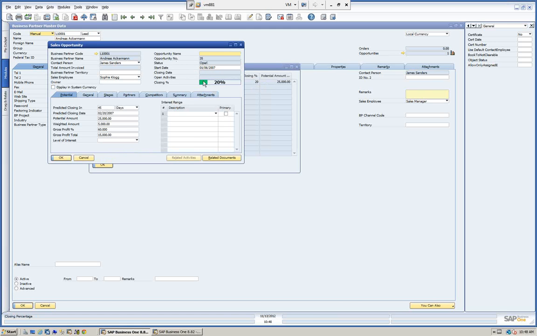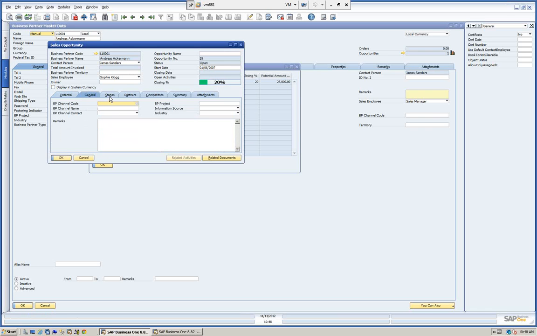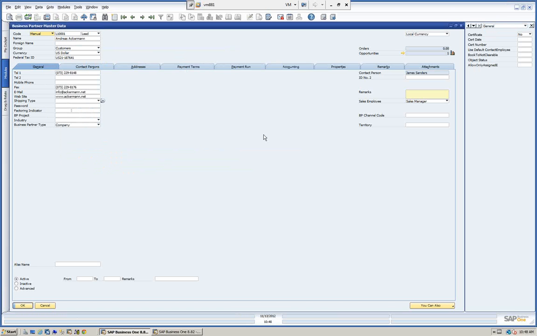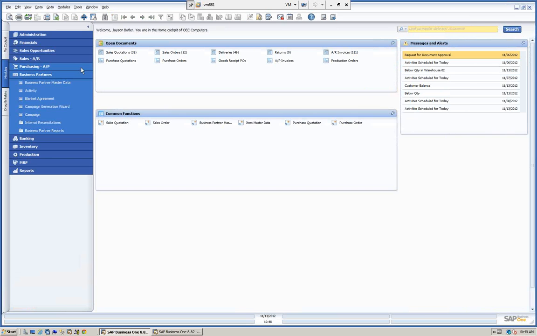Again, if you want to track, you can see what this sales opportunity is, a 20% close. Here's the potential of what we can make on the deal. We have some general information. We have our stages we can define, and so on. And again, we'll get into this in detail when we have those types of classes.